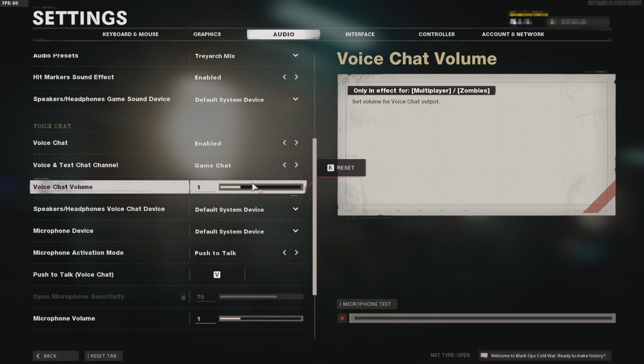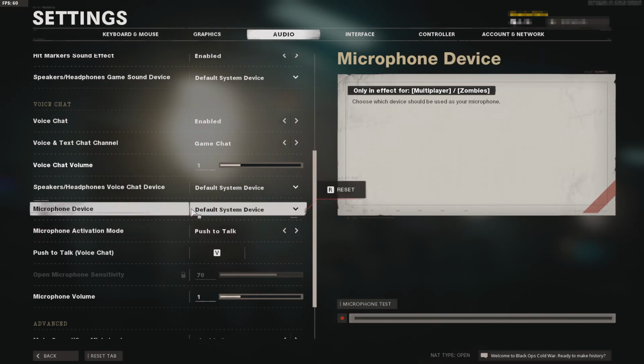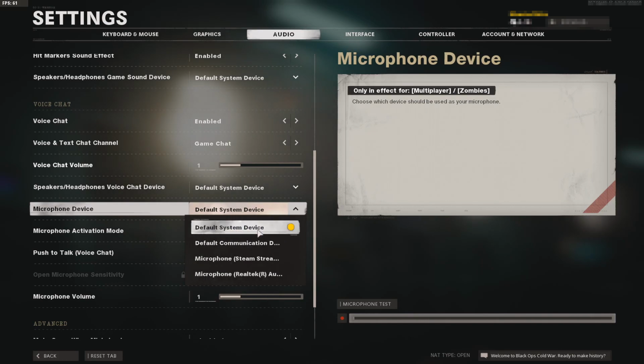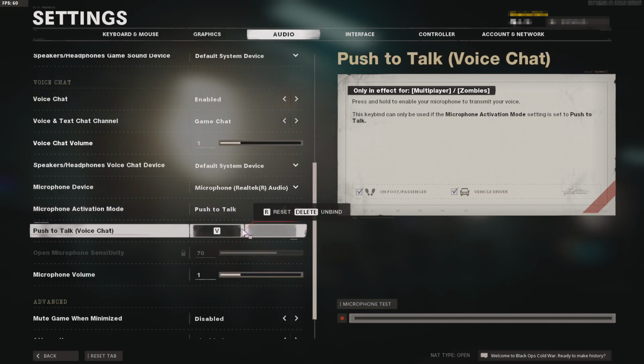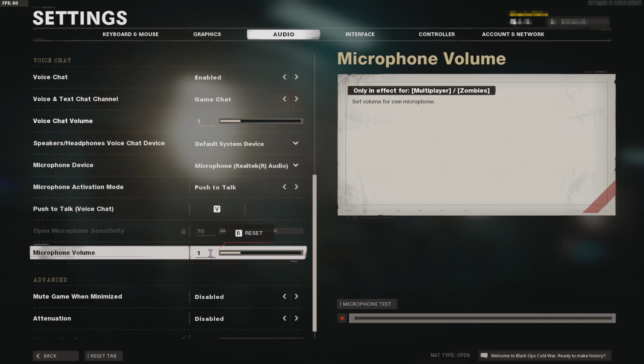But the main thing we want to focus on is the microphone device. You need to make sure your microphone is selected from the list below. Don't use system device default, actually select your microphone. You can now go ahead and choose if you want to do push to talk or automatic open mic. I'm leaving mine on push to talk, which means I have to press the letter V for people to be able to hear me. Once you have decided on which option you want to use, you now need to go down to microphone volume, and you need to make sure this is set to number 1.